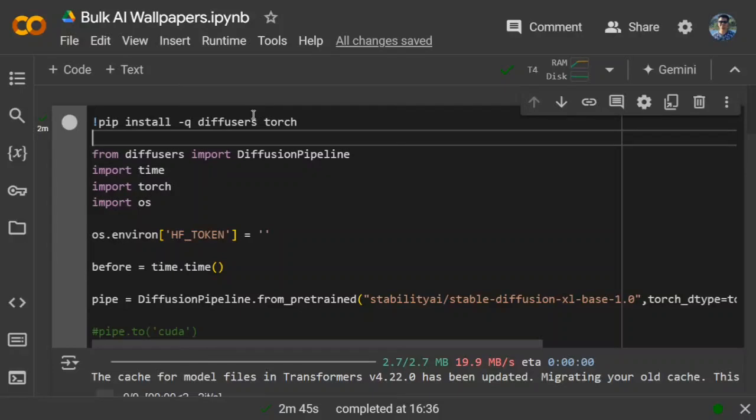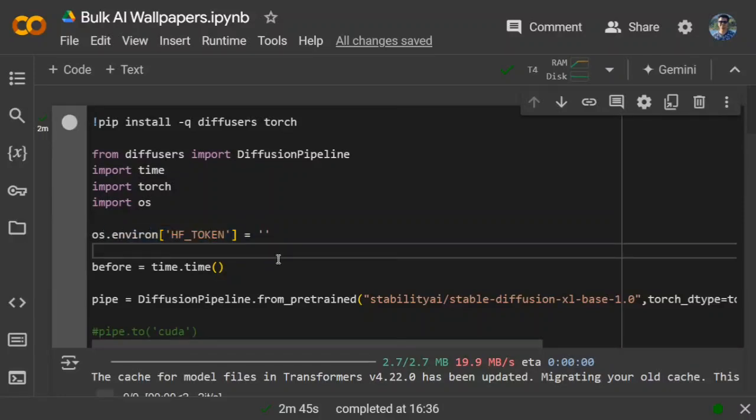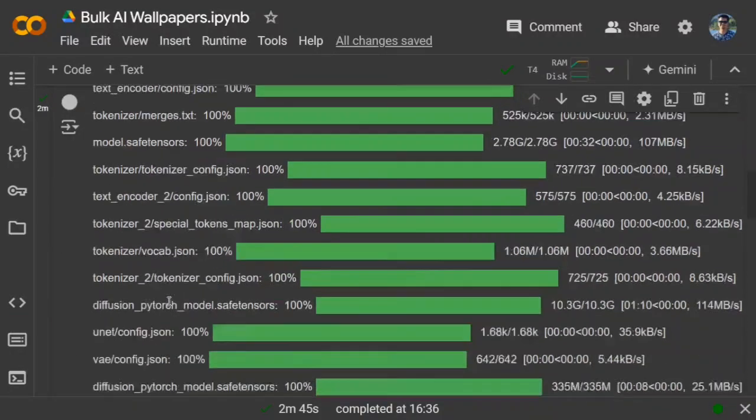So first of all, you need to pip install diffusers and torch, and then import DiffusionPipeline. This particular parameter might not be required, but if you get an error around the Hugging Face token, then you need to set this up. And then you will be using DiffusionPipeline from_pretrained. The model that we are using is Stable Diffusion XL Base 1.0. So using this code, you can load the model. Here you can see that the model gets loaded.